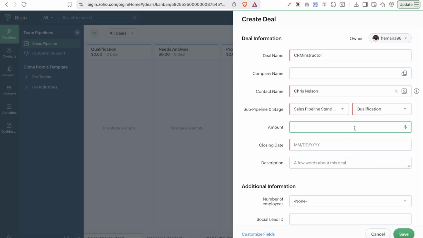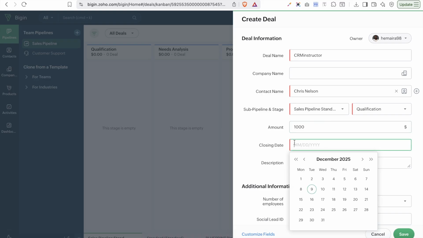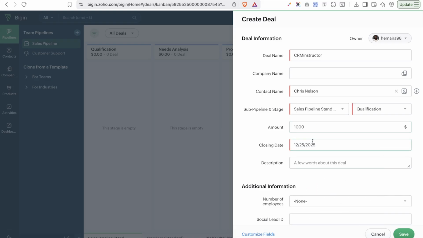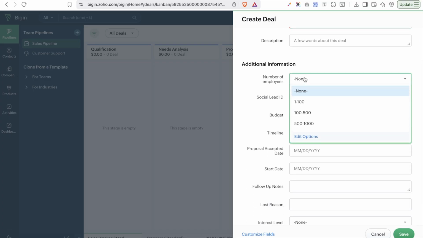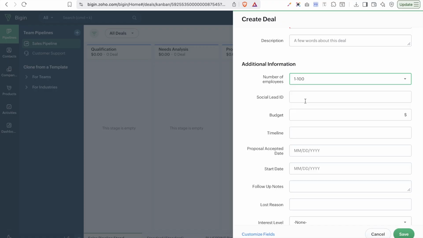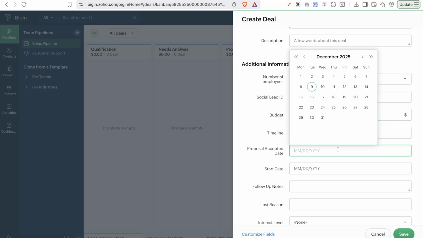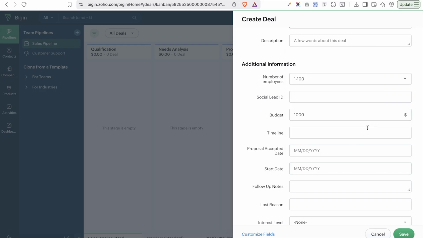As you can see, the amount for the deal is in US dollars. In your settings, you can decide to change this to your currency. So let's say we want to keep this at $1,000, and we want the closing date to be maybe the 25th of December, which is Christmas Day. We can add the number of employees as 1 to 100. We can say the budget is $1,000, and we can say the proposal, no, we cannot add that. We can also leave the rest blank, and we can click on save.